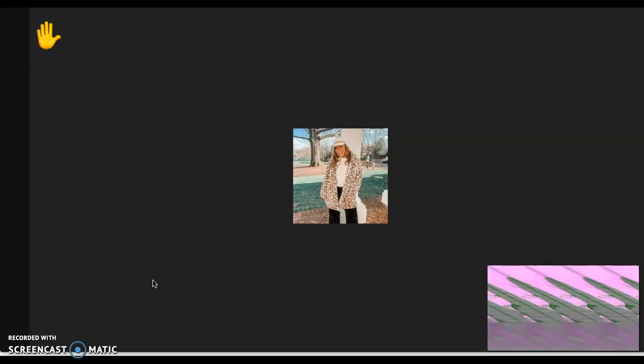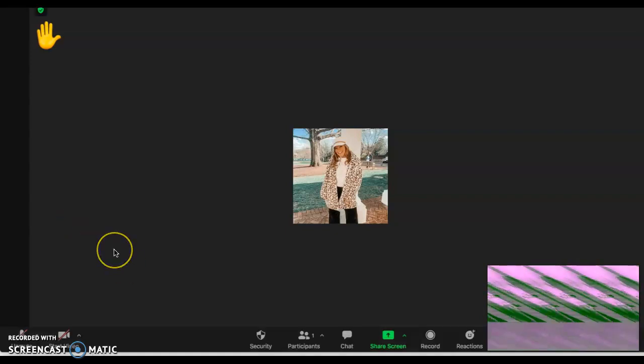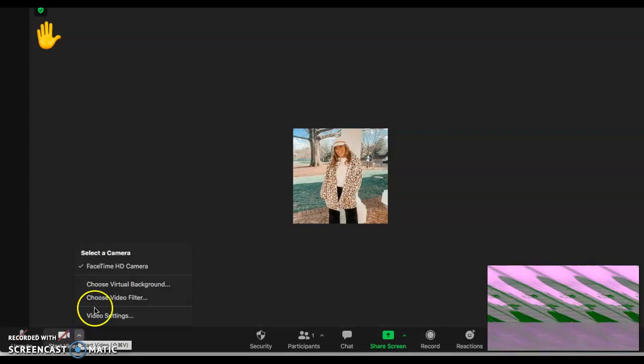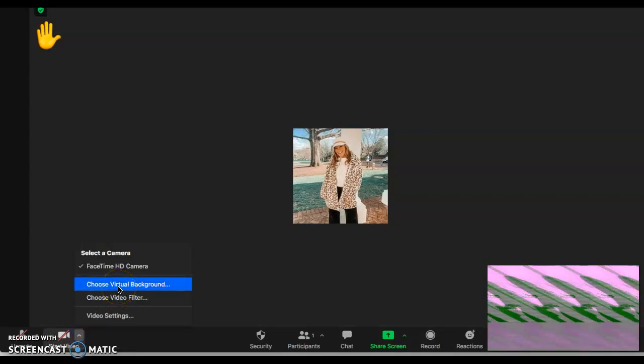So next, we will be moving on to changing our background. So what we're going to do is we are going to press the arrow on the camera icon right here. And we're going to press choose virtual background, just like this. This feature is important because oftentimes in remote learning or group projects, group members' backgrounds can become distracting, such as people walking by or if you're in the library. So this is a great thing to have.